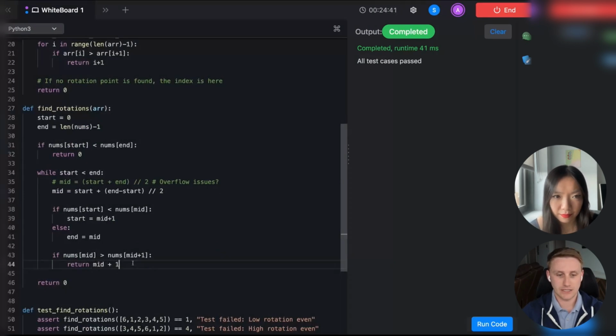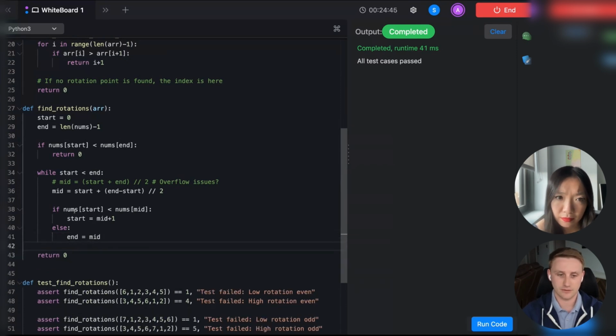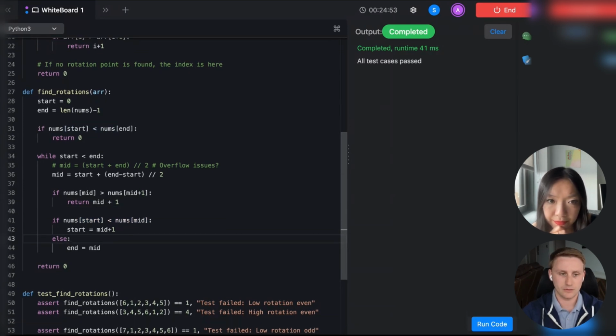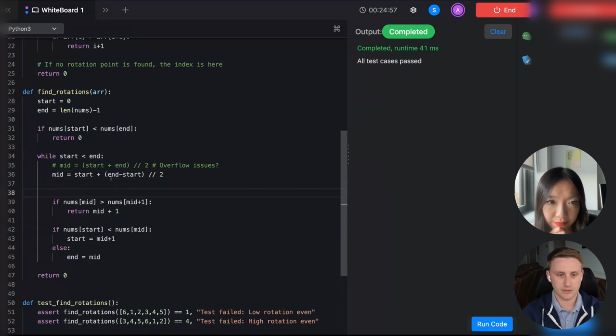Oh, okay, so actually we need to move this above. I think, yes, we have to move this above, because otherwise these may not work. Okay, so I think this makes sense. So let's give ourselves some comments here. So this is the situation when the midpoint is about the inflection point, right?